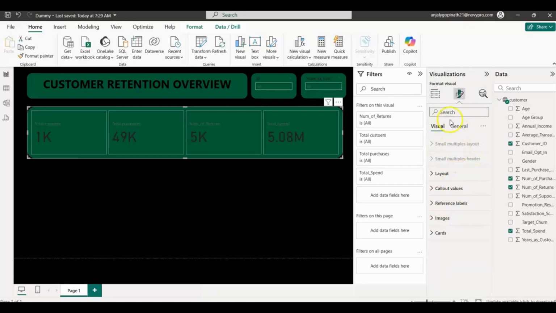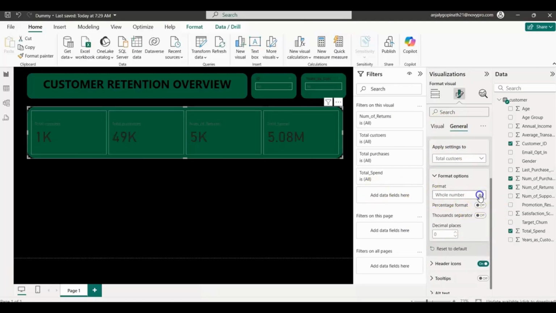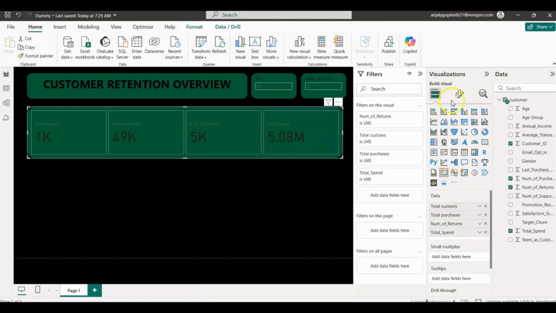Then we can change the data format. If you want to change the data format, click on general. We have the data format, and if you want, you can change it to whole number, decimal, percentage, all the stuff we can change. So let it be in the general form as we already made. So I think we have made these KPI cards.